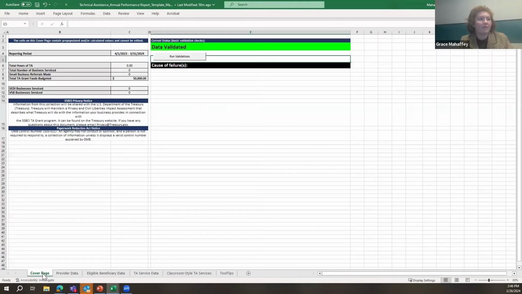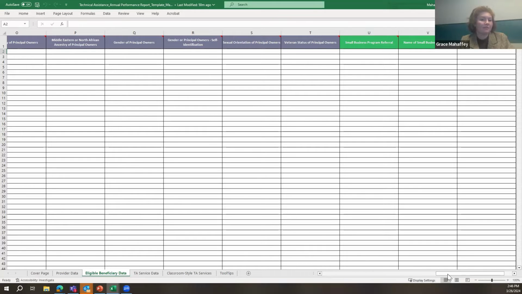So that was an example of entering a set of provider information. If we briefly go back to the cover page here, you'll see that some of your sums are starting to total up, so that 50,000 that we budgeted will continue to accumulate as you enter more provider information. And then this is also a great place to begin the data validation. So now that I've entered some data into my provider tab, I can click this Run Validations button, and it'll give me a list of any potential data failures that I have. And we don't have any at this time, so we can move on to the eligible beneficiary information.